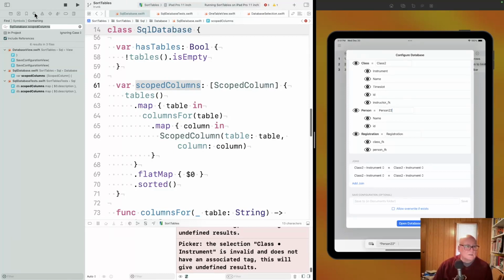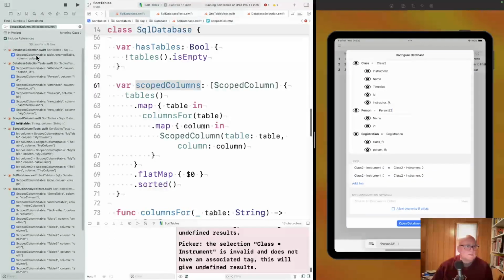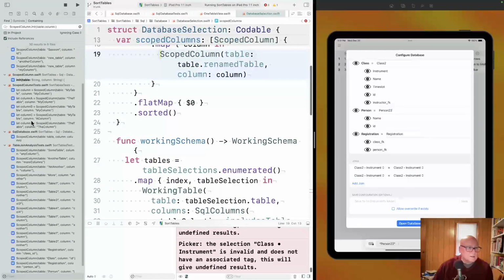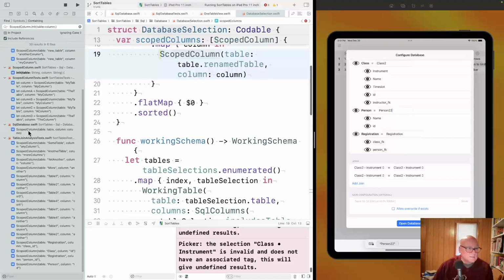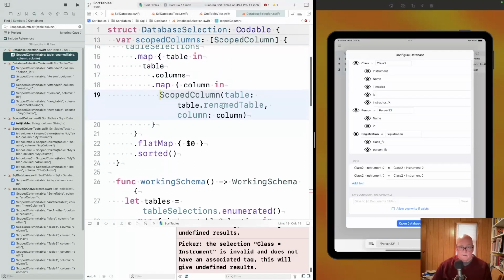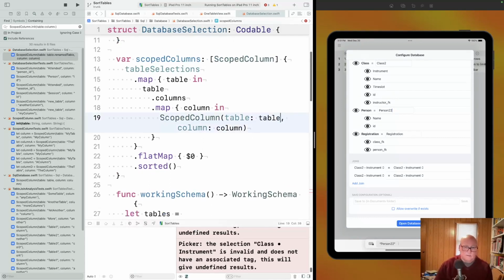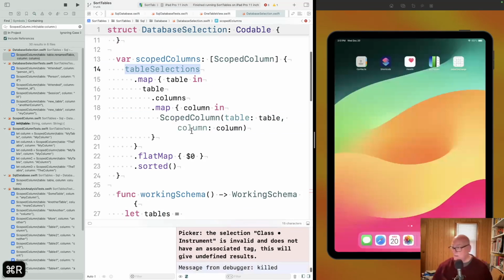Okay, so this, okay, that one we're going to have to change. That's tests, database, and tests. So they don't care. I don't think the tests are going to be bothered by this, but I think this should just be table. Okay, so now we're getting access to the table selection. All right, let's run.